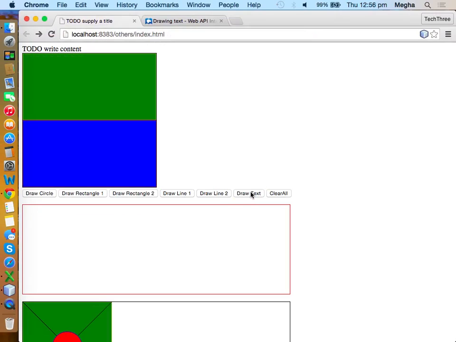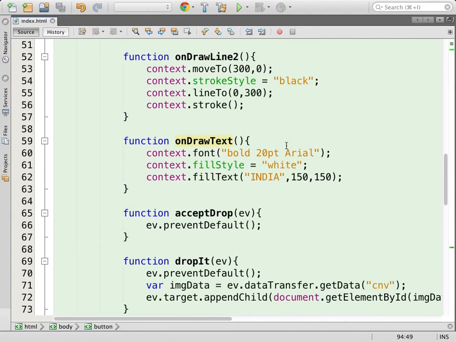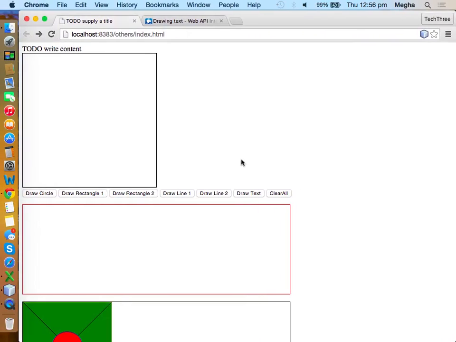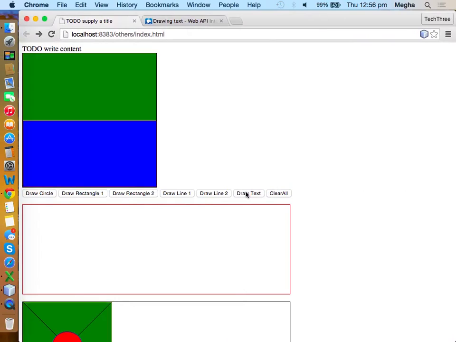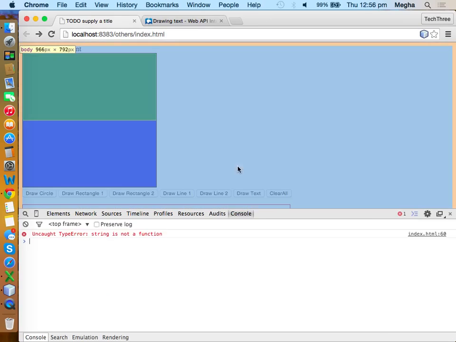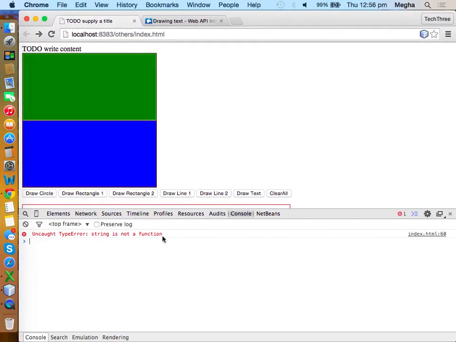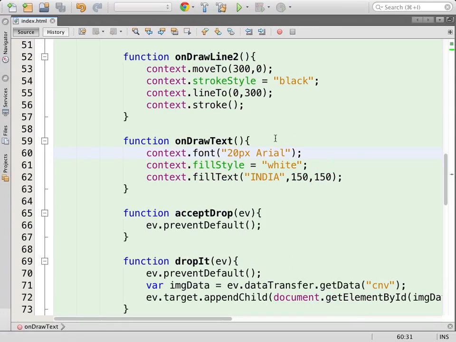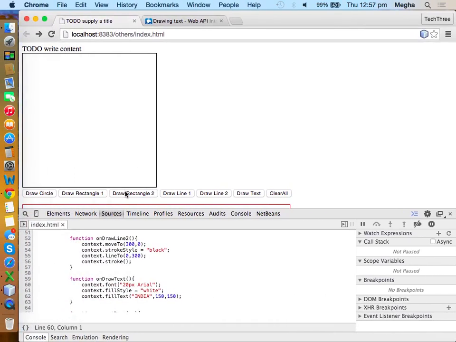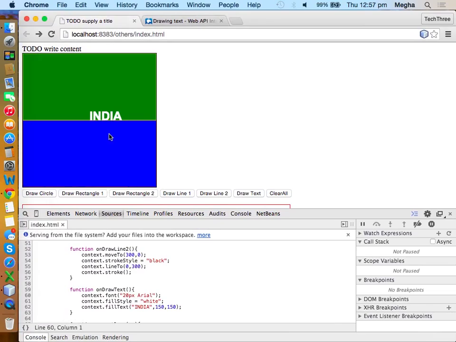Put these guys first. It's not working. Should see some sort of error in this case. String is not a function. Okay. It's not a function, I can directly give a specification. We got a text here.